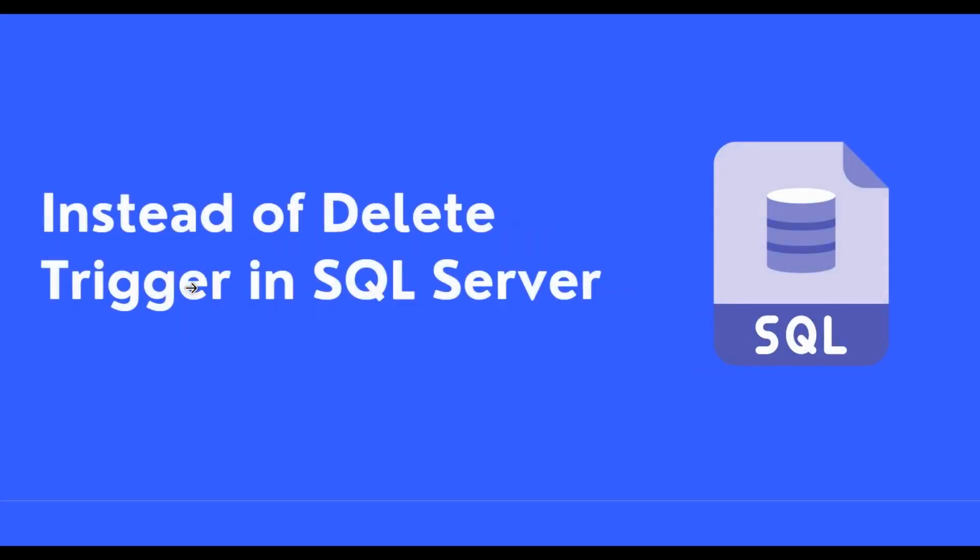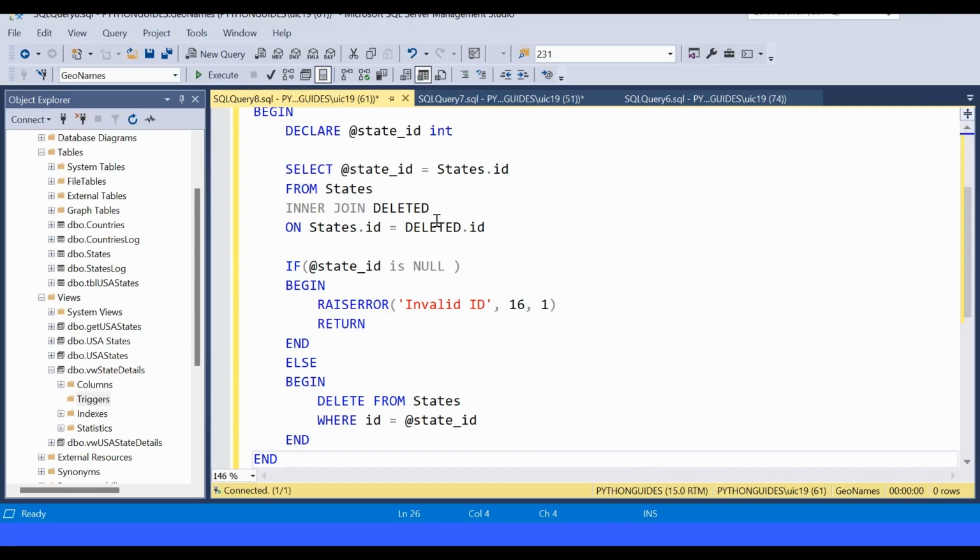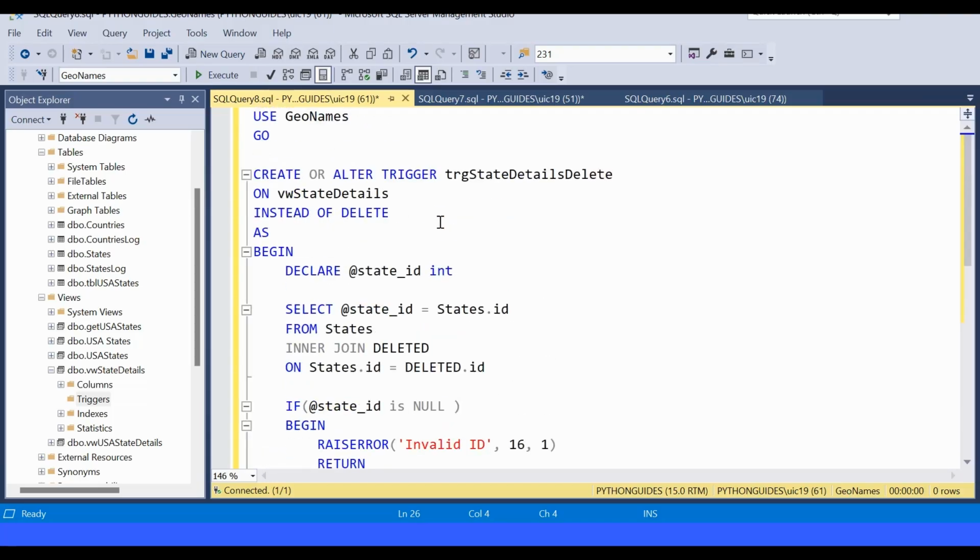Let's move forward and discuss another type, which is the instead of delete trigger. So just like we were not able to perform the insert and update operation directly on a view, we cannot perform the delete operation directly on a view as well. For this, again we will create an instead of delete trigger. So here you can see we are creating this trigger, and this time I have specified instead of delete.